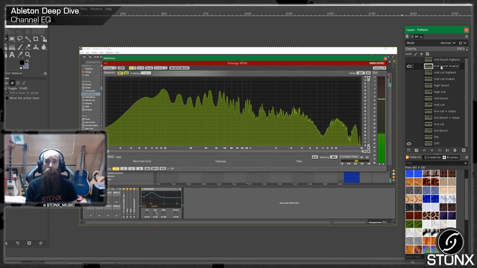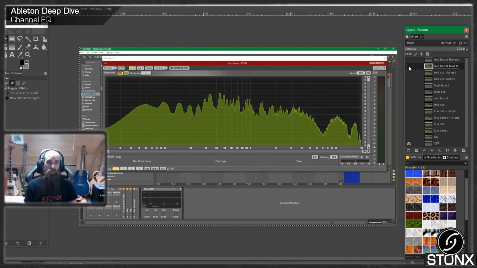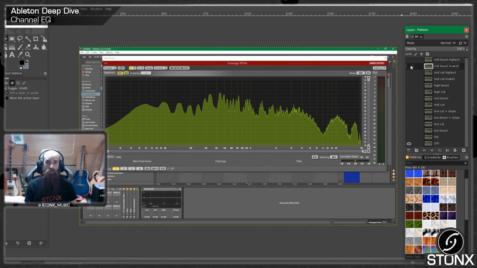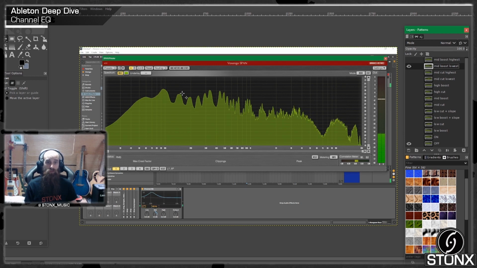Next up, the mid boost at its lowest. So that's down at the 120 Hertz again. And as expected, the boost isn't doing as much as the cut. But you can definitely see here around the 100 Hertz that is being boosted a good amount, with quite a gentle ramp off to 400, 500 Hertz. 500 Hertz isn't really that affected.